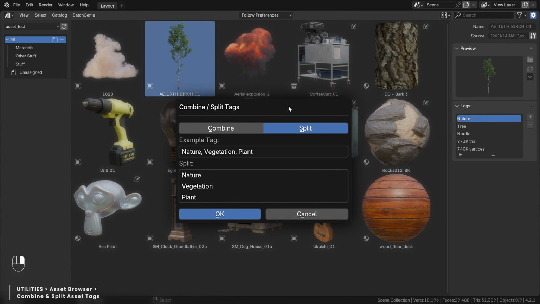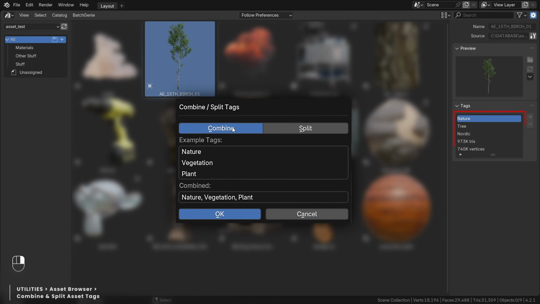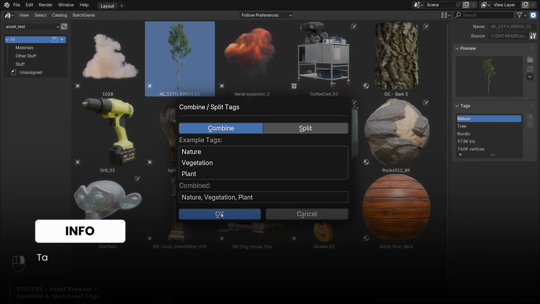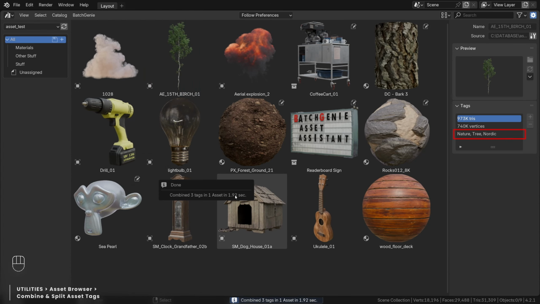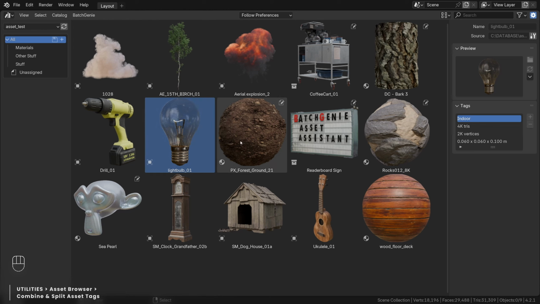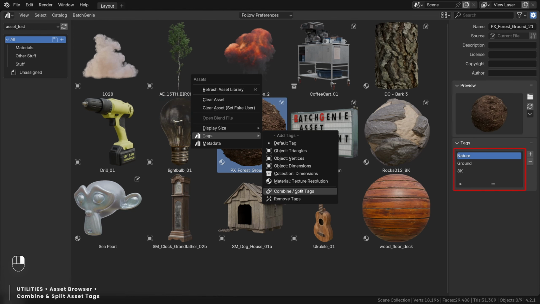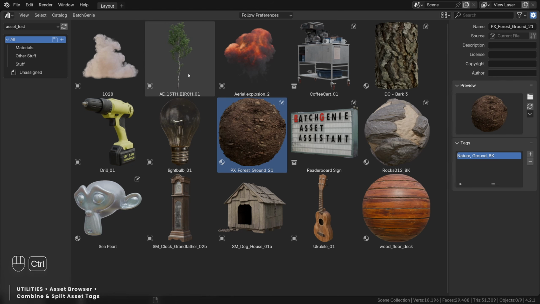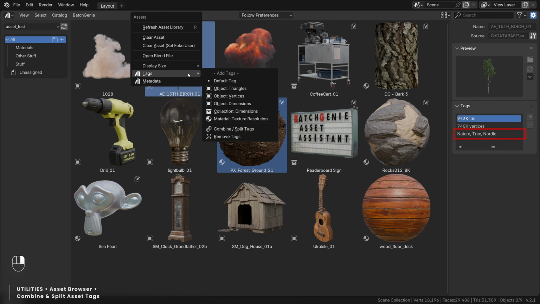Now, let me show you how it works. First, we have assets with single tags, each on a new line. Let's combine them into one line. Let's combine these as well. And now, let's use the split function to reverse it.